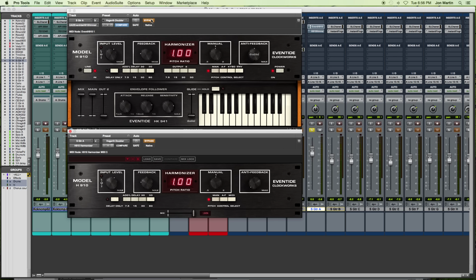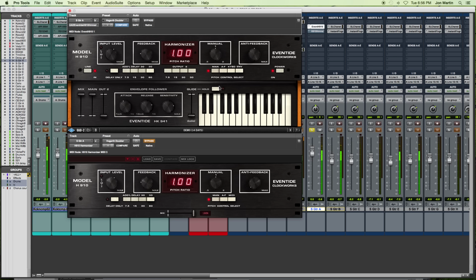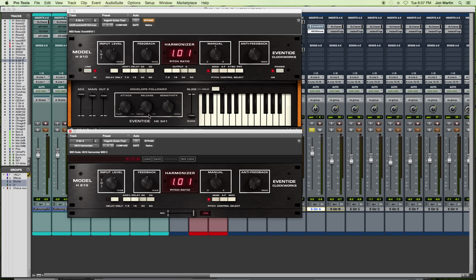Okay, so here is the UAD version. Tied with the same settings. Okay, and let's just fly through some more. So the guitar float, and again, pulling down that output 2.